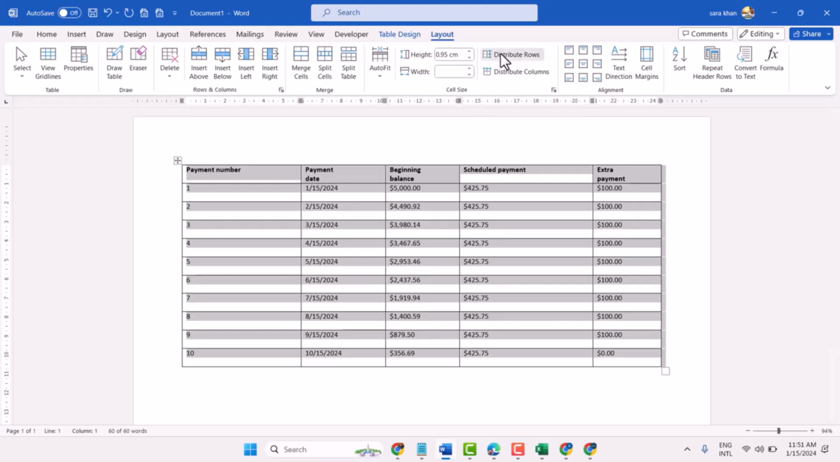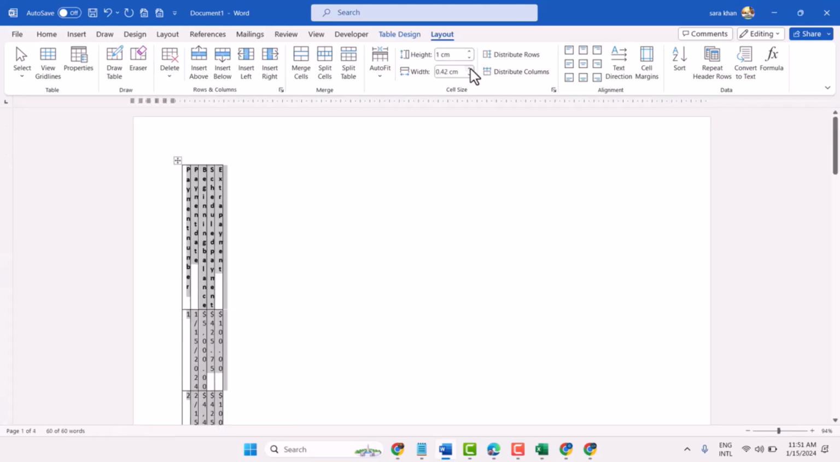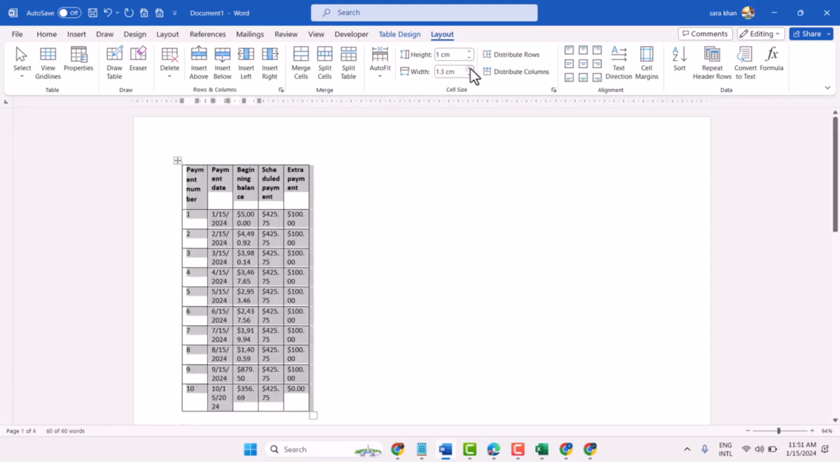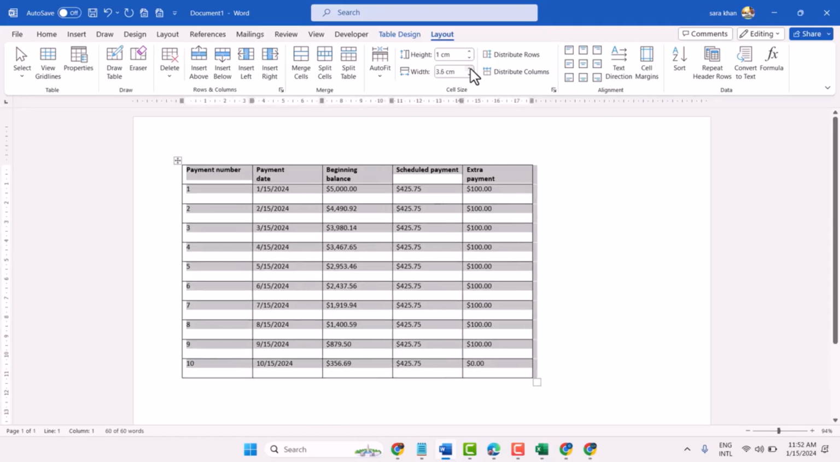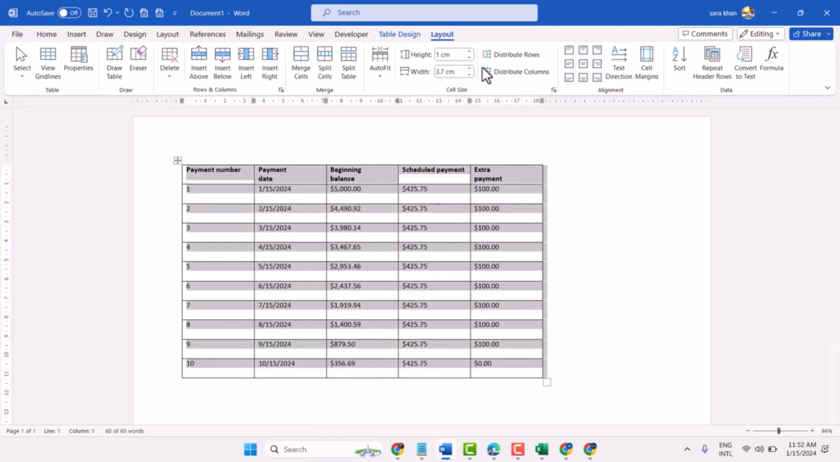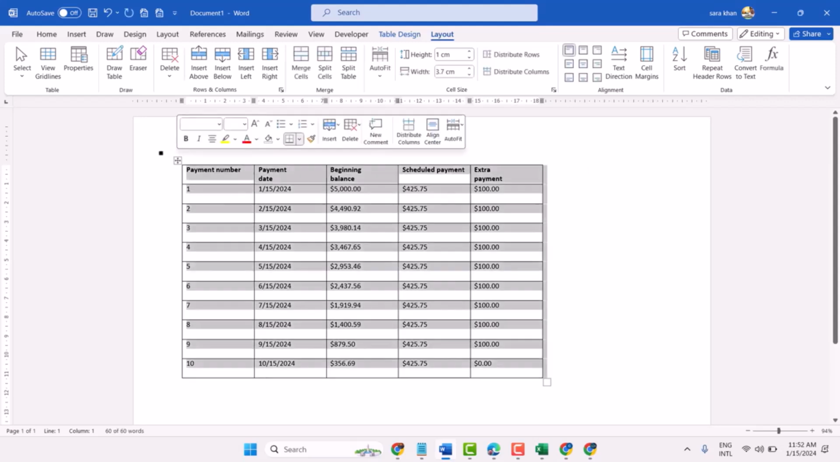Here you can distribute rows in fixed size. Also you can set width size, and you can distribute columns in same size. So this way you can adjust table height and width.